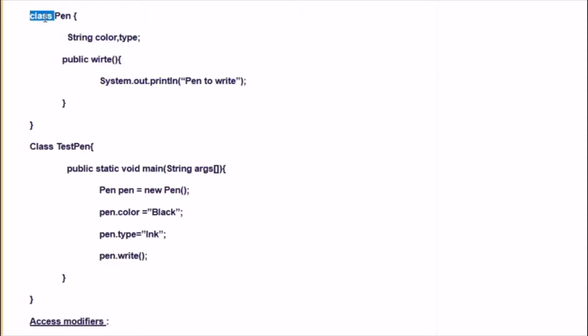We write class pen. The pen has color and type as properties, and color and type are given in the form of a string, so its type is string. And we have a behavior of a pen which is write, which is a method of a pen class. This method prints a string at the output, and here we are trying to print pen to write.